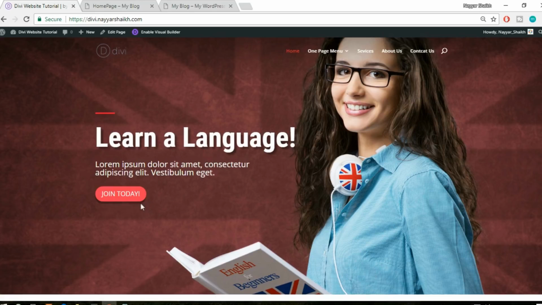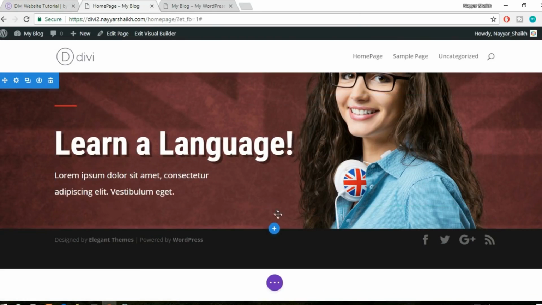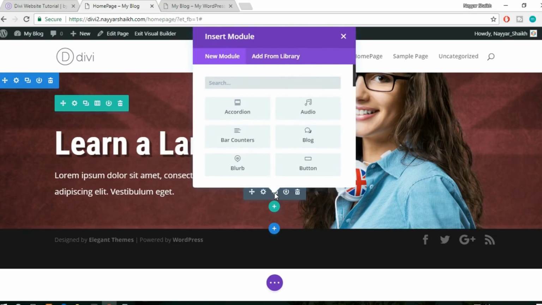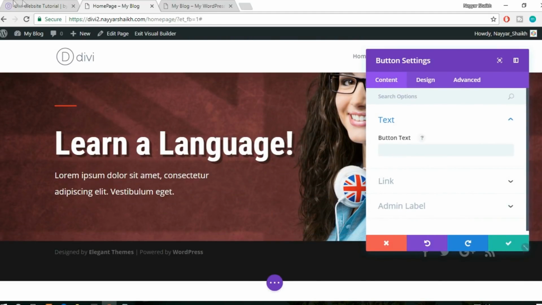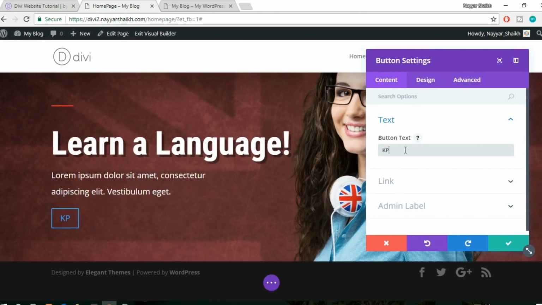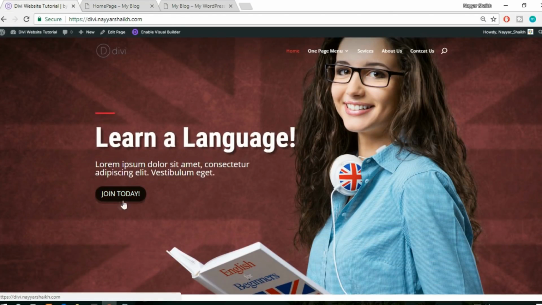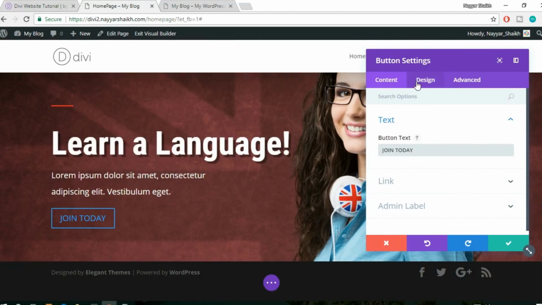Now it's time to add this button. Now let's do that. Again, hover here, you'll see this one, this black plus button. Click on that black plus button to add a new module and search for button, because obviously we are going to create a button now. Select this button text. So here it says join today. So let's type in join today. Okay, this button is looking very bad. We want something amazing, some really beautiful button like this one. So let's do some of those changes.